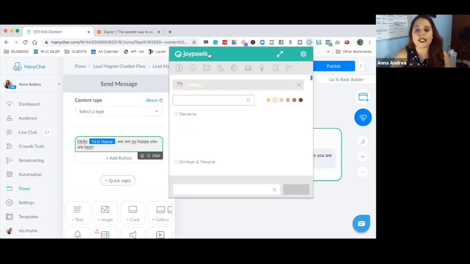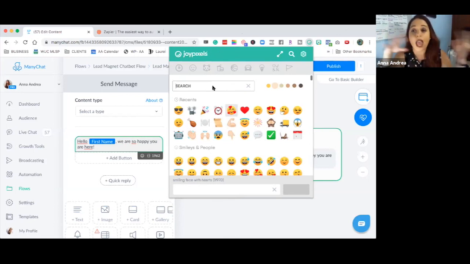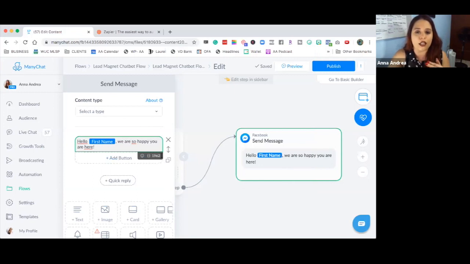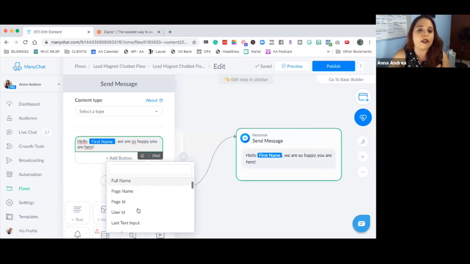I have this Chrome extension that's called Joy Pixels. I need to log out of there so it doesn't keep bringing stuff up. Okay, so Joy Pixels, that's the Chrome extension that I use. It's absolutely free. It has way more options than the normal Manychat emojis section, which is right here on the gray area where it has the smiley, see? The parentheses is where we grab the tags like the first name, last name.